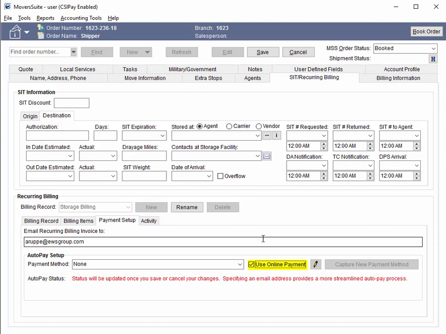To set this option, you must be assigned to the Electronic Payment Management module for the branch of service for the order. You must also have access to the Recurring Billing Setup module to access the Payment Setup tab. Other requirements are listed within the Electronic and Online Payment Setup topic within the Online Help.